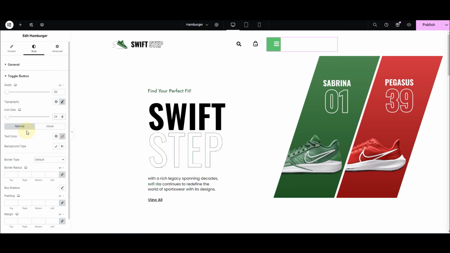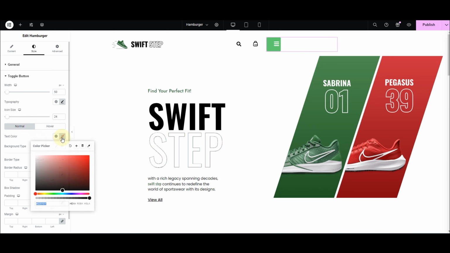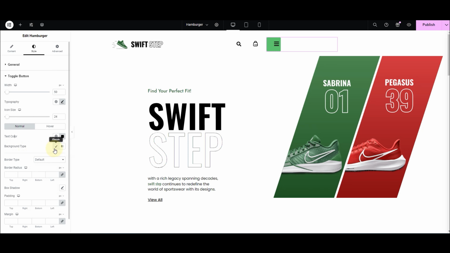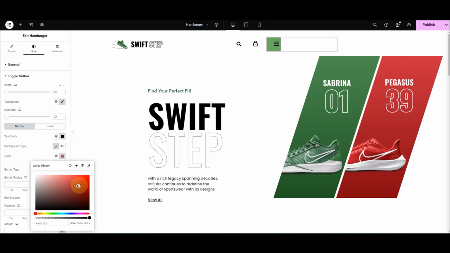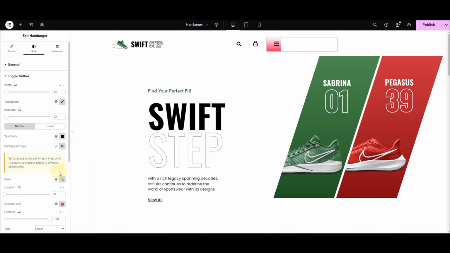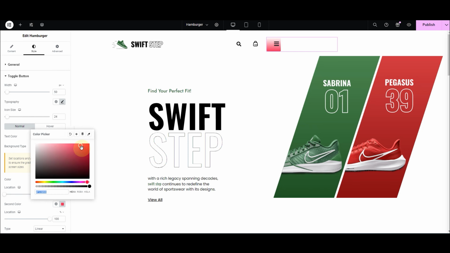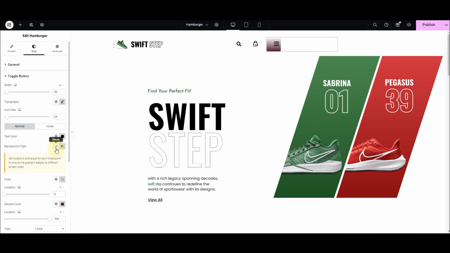First, let's try the normal option. Here you can select the color for the toggle button icon. I'm liking the black color. You can also add a background color, either classic or gradient. Let's try the classic first. Black with full transparency. Cool. Now gradient. I'm sticking with the classic.